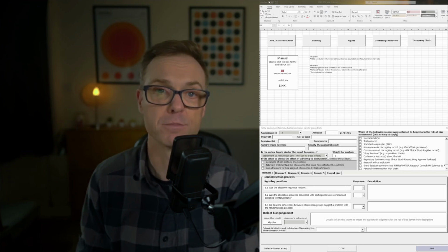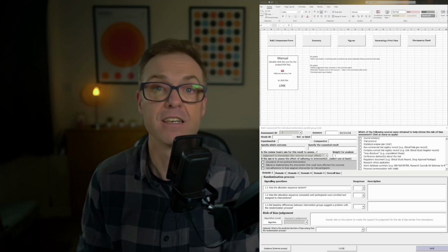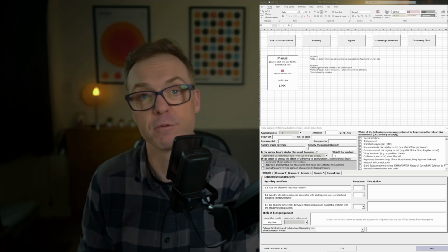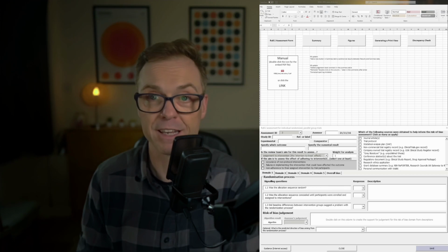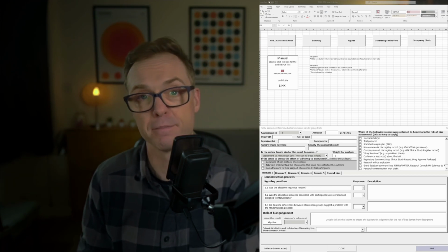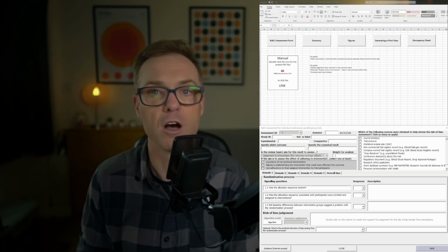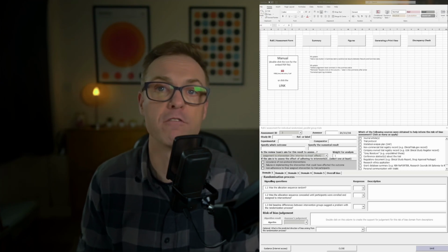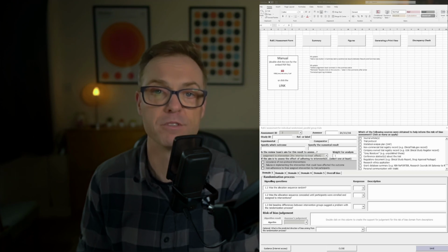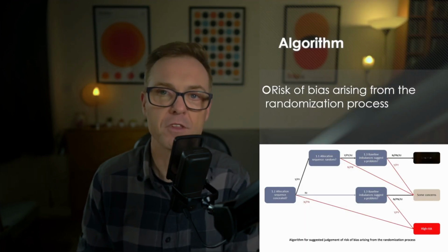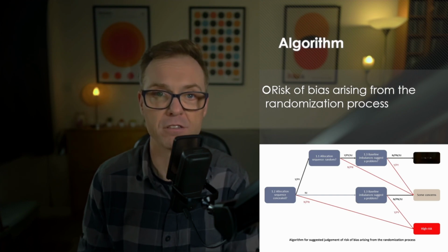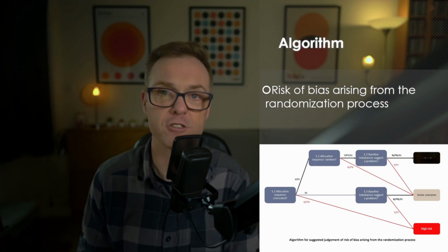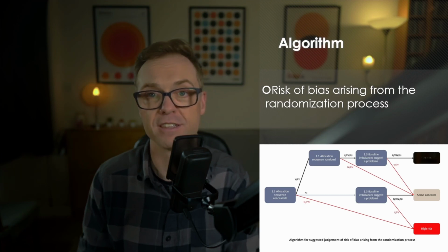Subsequently, you can give a judgment about what is the predicted direction of bias arising from the randomization process. Not applicable, favors experimental, favors comparator, towards null, away from null, unpredictable. This is your judgment as to which arm overall might benefit from any biases you observed. Before you move on to domain 2, you need to click the algorithm result button for risk of bias arising from the randomization process. What it's doing, and what you would have to do if you choose to use the Word template instead of the Excel macro, is to follow the decision tree.